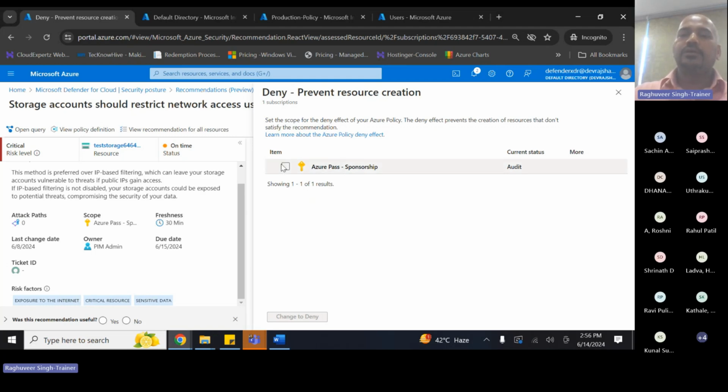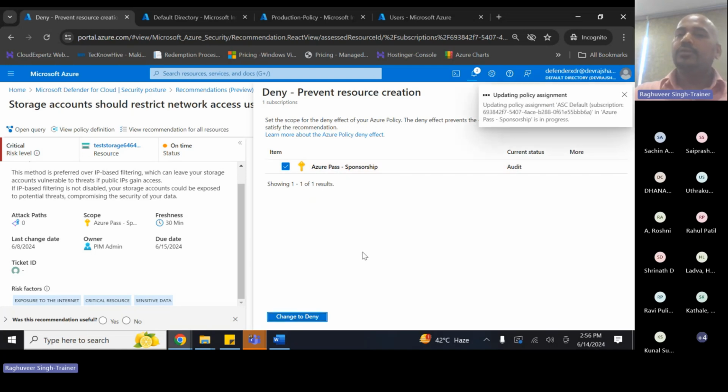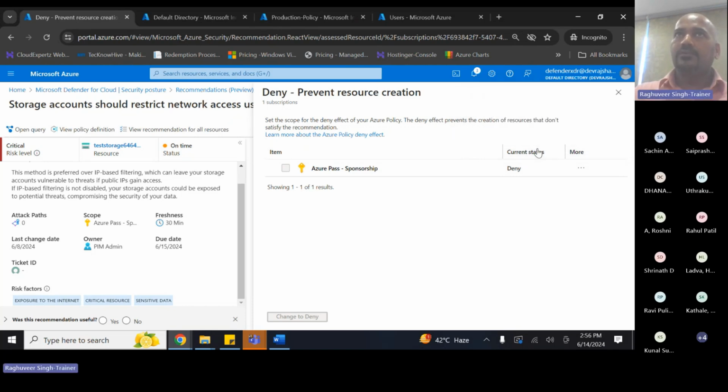I'm saying this deny. So I can select my subscription as my scope for this, and I can change to deny. So you can see it says update policy assignment. So it will create a policy, and that policy will ensure that going forward, no storage account will be created with public access allowed on it. That's the logic. Is everyone with me on this?